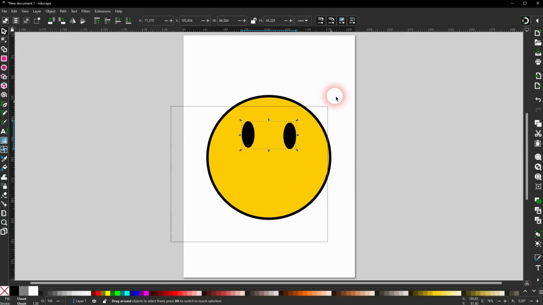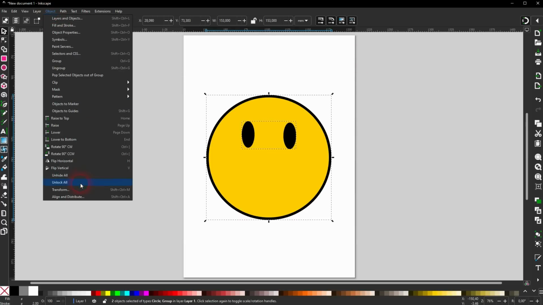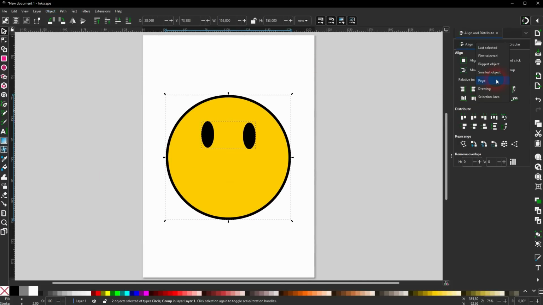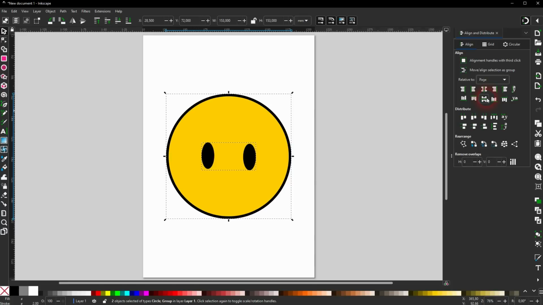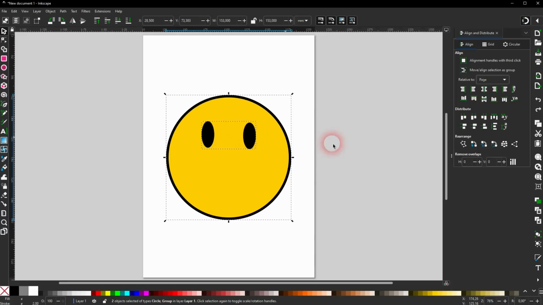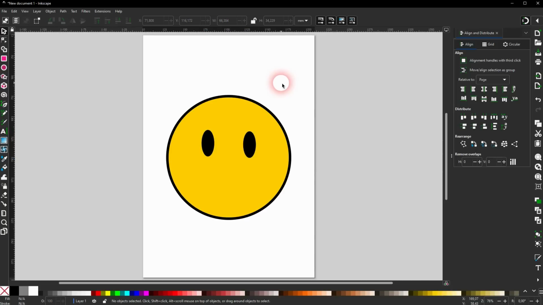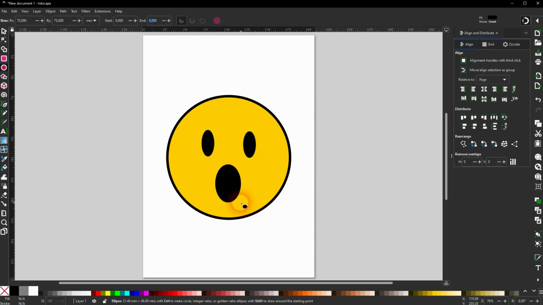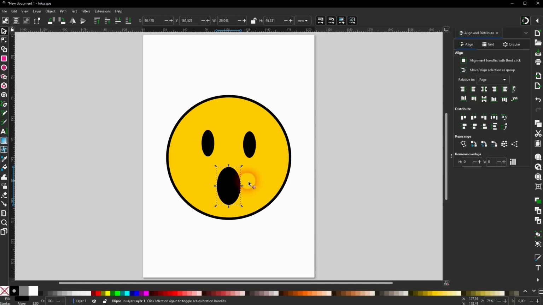Then I'll select all, Object, Align and Distribute. I've got it relative to page, and I use the center alignment, but only in one dimension. So only here for the vertical axis, the horizontal I keep it, and then I move it down a little bit while holding Shift. Let us create the mouth, maybe something like this. And again, I'll align it relative to page. It's in center now, but I have to reposition that slightly using the arrow keys down and up.